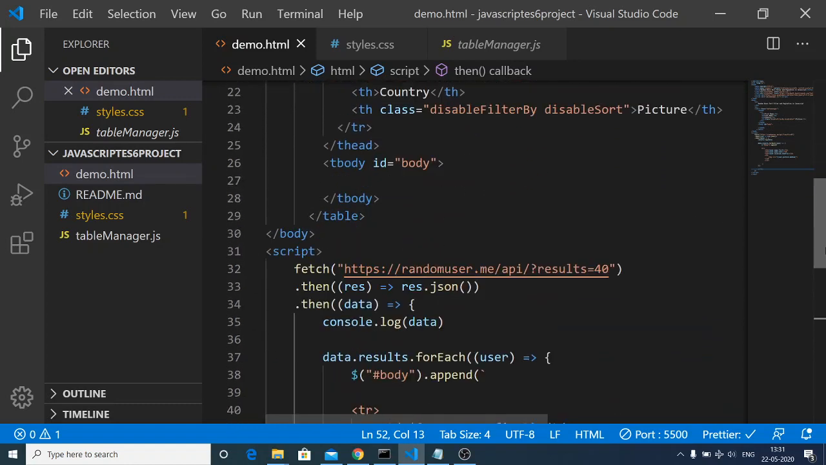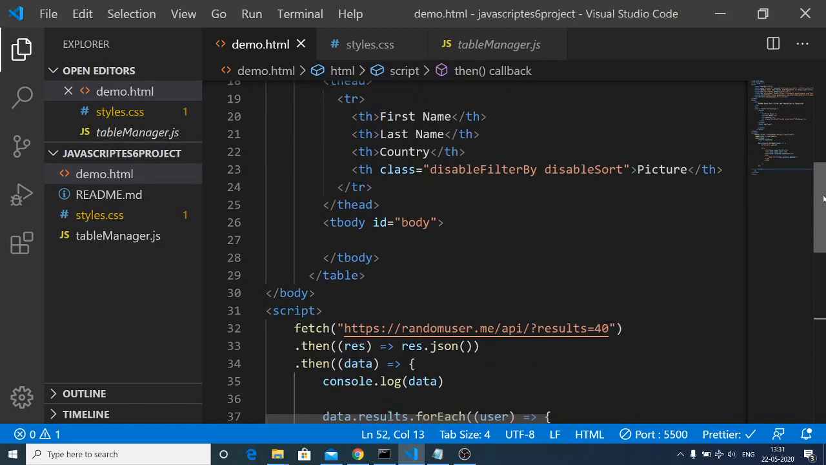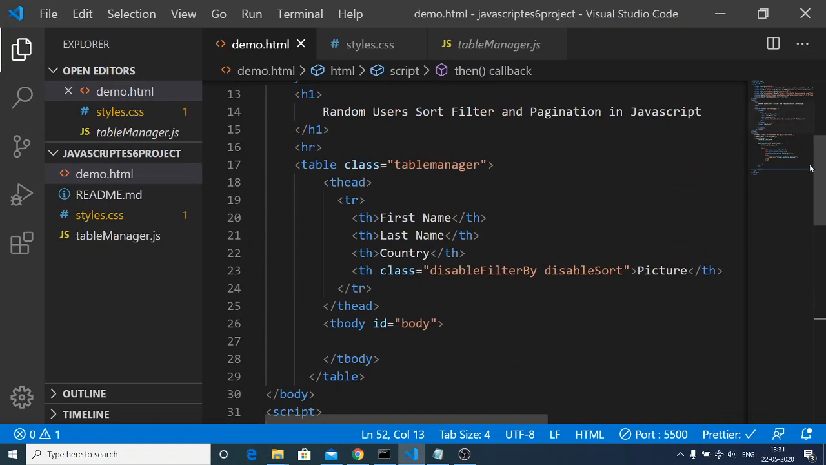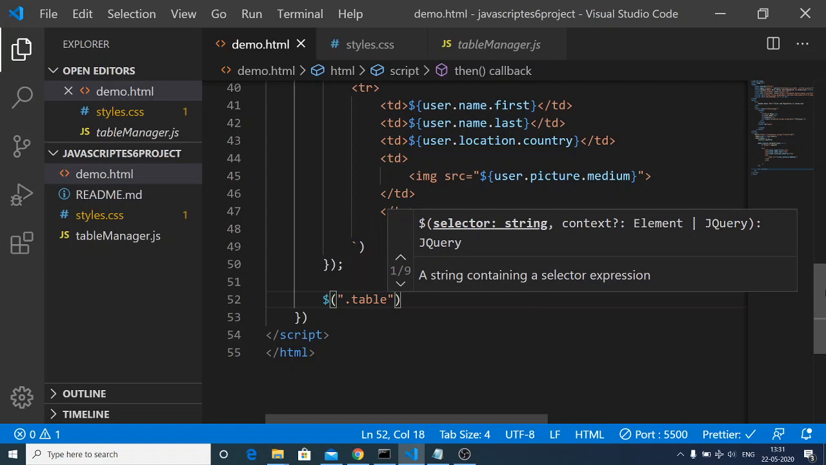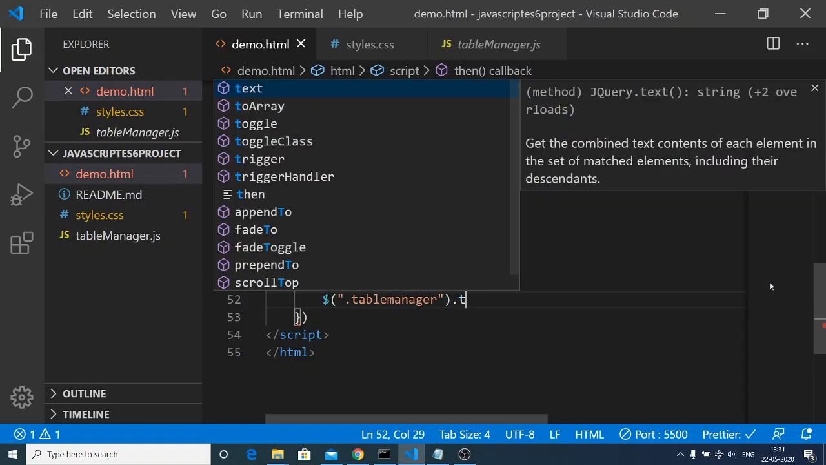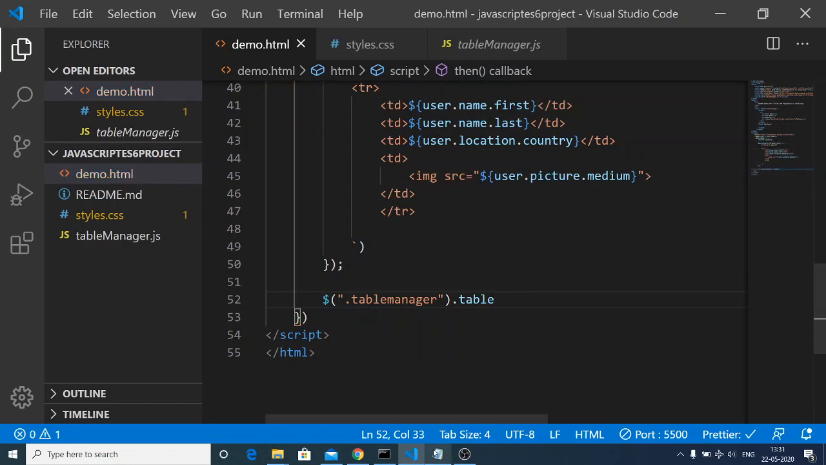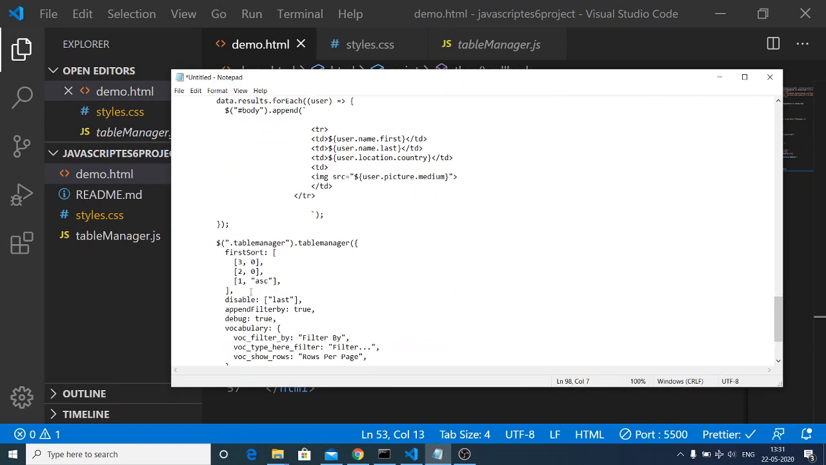I think, yes. Let me just see the code here. So we will be targeting it by the class that we have given, which is table manager. You can see that table manager. So to target it by .tableManager, and we will be using the tableManager method which is there inside this plugin. So tableManager, and this takes some options. So I will one by one copy paste the options here. So just pause the video and write these options.